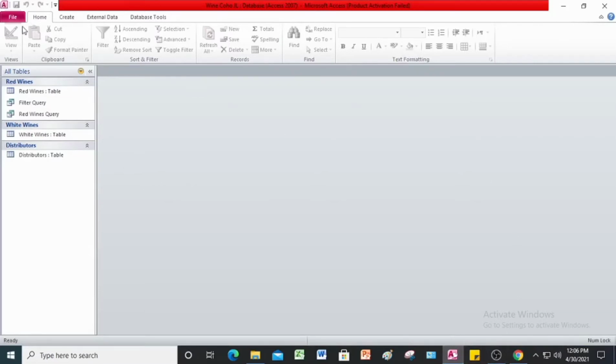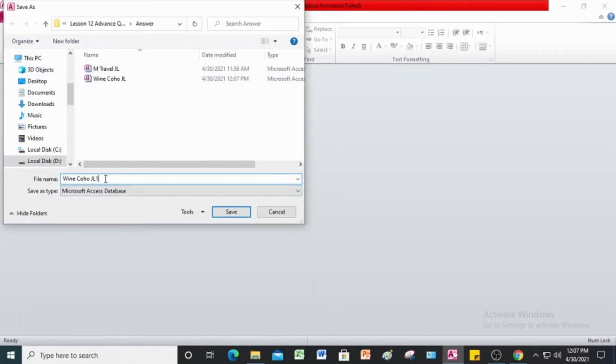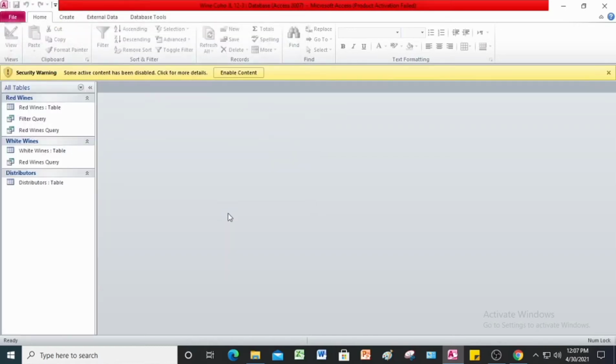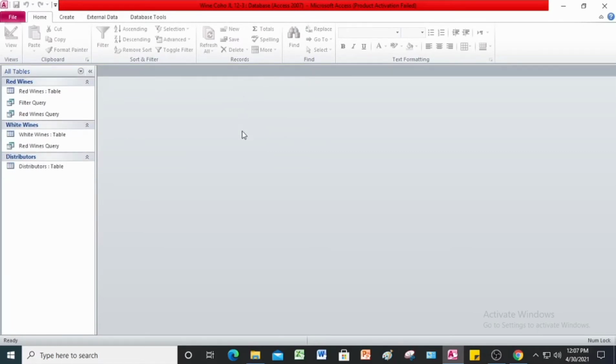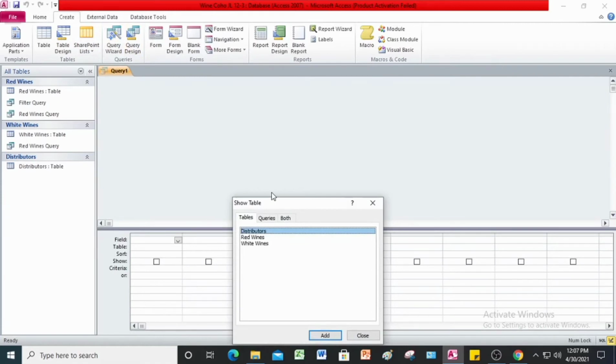So before doing anything, let's go to your file, save database as, and we're going to save this as project 12-3, just to indicate that this is our answer for our project 12-3 and click save. Next, click enable content. Instruction number 1, on the Create tab in the Queries group, click Query Design. So let's go to your Create tab, Queries group and Query Design.